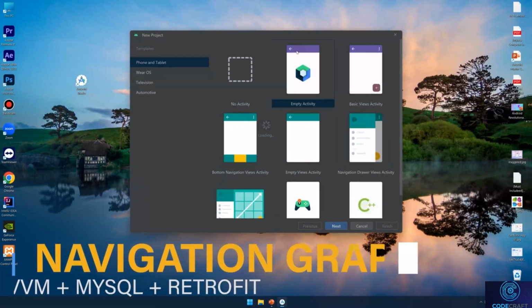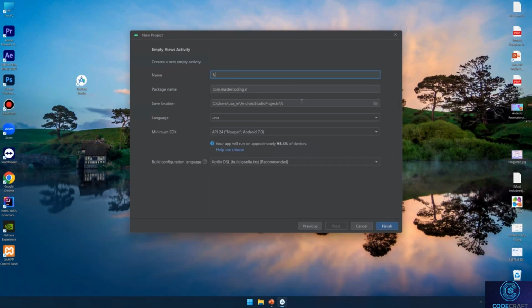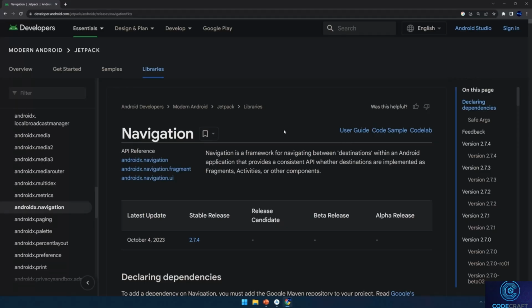Welcome back. Open Android Studio, create a new project, empty views activities, and I'll name it Navigation App. And the first step is to add the dependency for the navigation component.